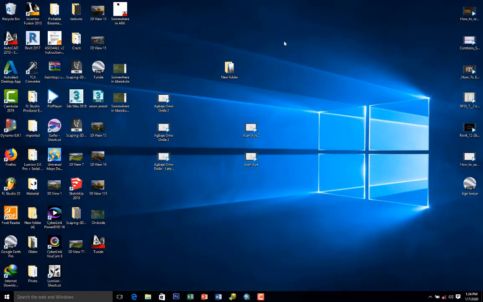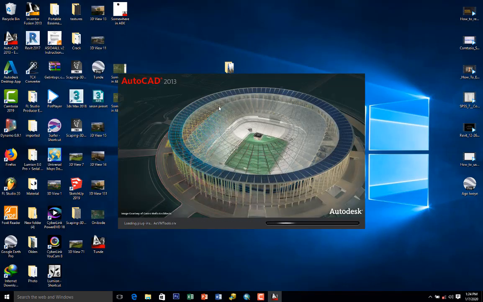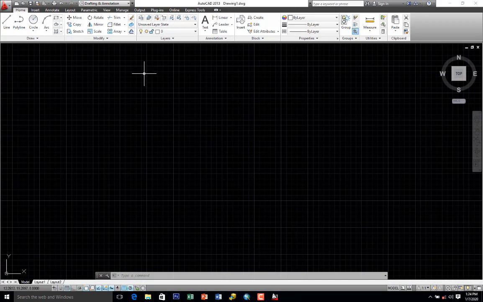I'm going to launch my AutoCAD software. It's loading. I'm using AutoCAD 2013. If you are using a lower version of AutoCAD or a higher version, you don't have to panic about what we're going to do, because I'm going to be talking mainly on the most important aspect of this software.